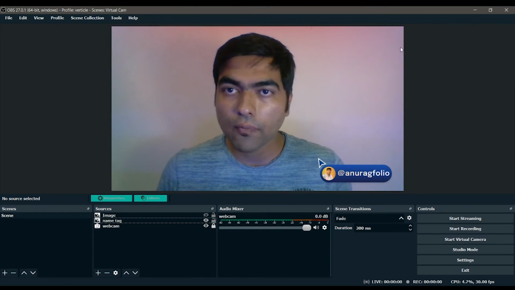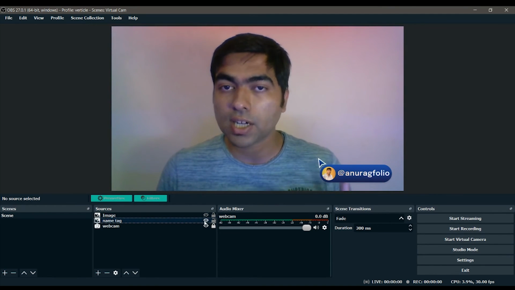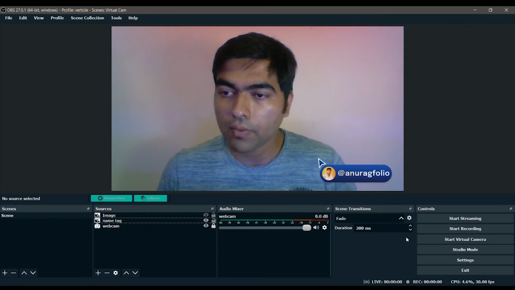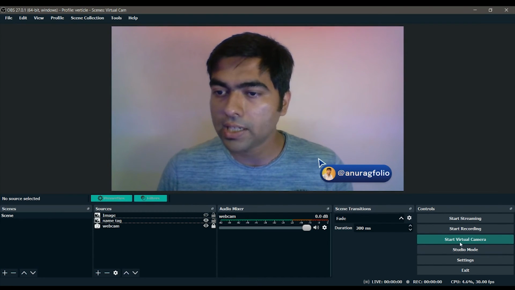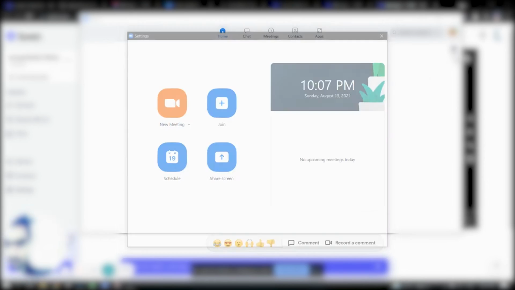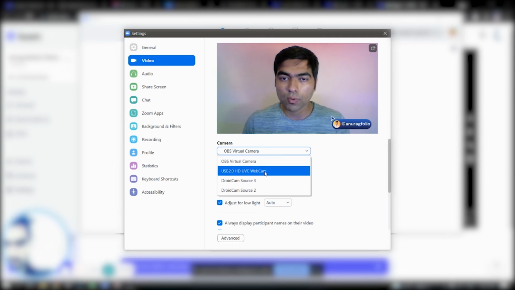You can also make a frame and add it over as a PNG so that it's transparent, or you can have green color inside it. After you have done this, you have to go on the right side and click on start virtual camera. When you go to the settings, if you go to the video, instead of your webcam, you have to select your OBS virtual camera.